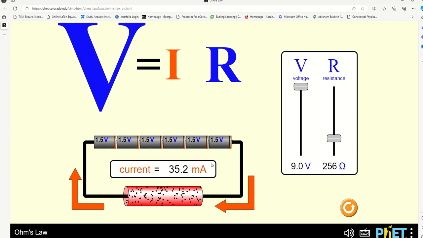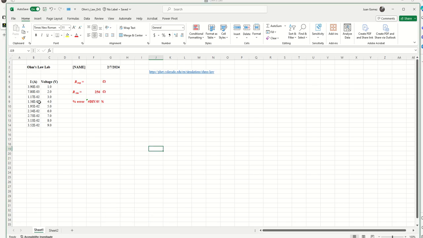If you go back to the simulation, when you enter E minus 3, Excel's going to change it. Don't worry about that. Excel knows what it's doing. So now we need to create the V versus I graph. The default in Excel, when you're graphing two columns of data, is that the first column goes on the x-axis and the second column goes on the y-axis.